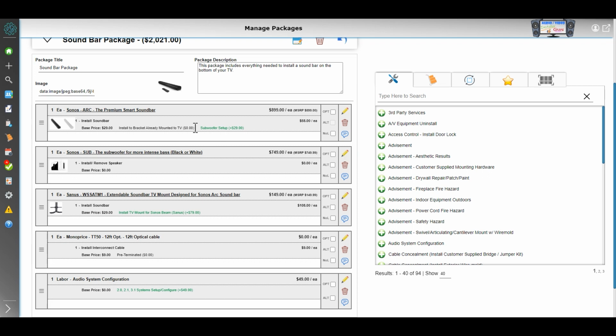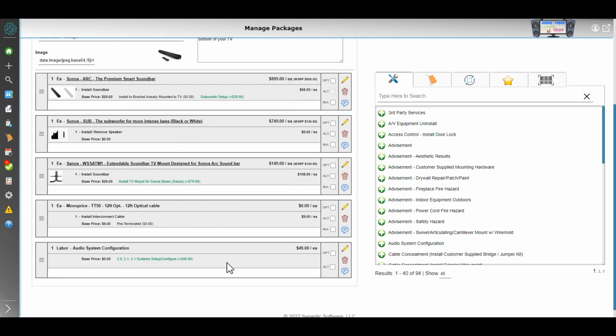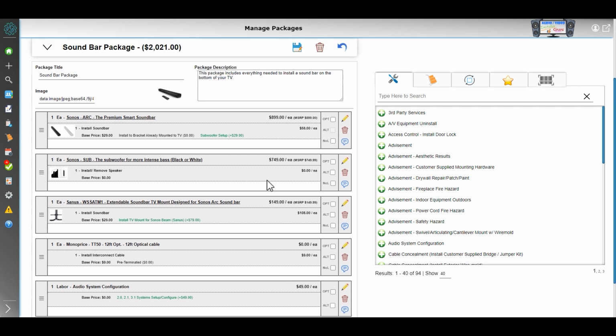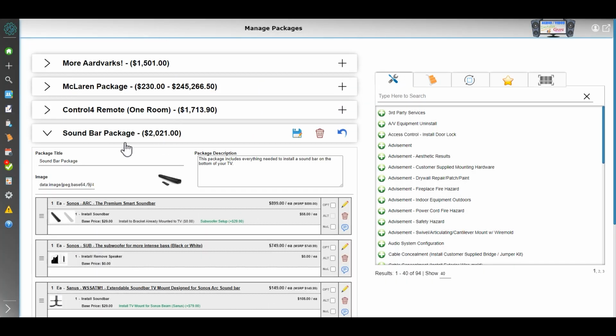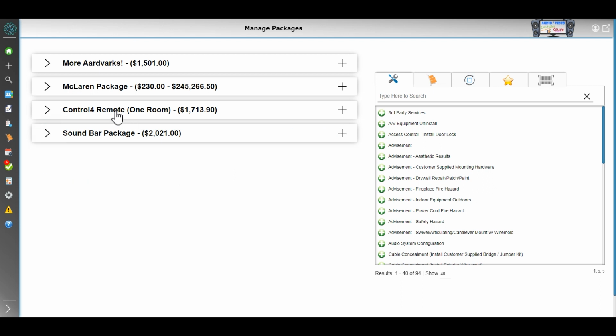And then you just uncheck what you don't need while you're doing that. That's one way of doing it. But you put together your package here, get all the options right, think about it real hard, and just click save. And that'll save your package. We also have our other Control 4 remote here.